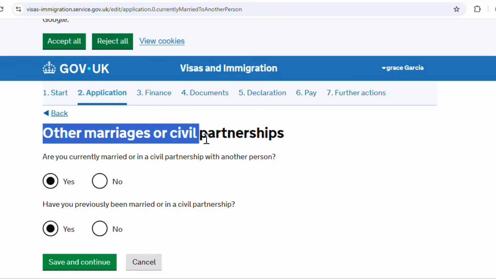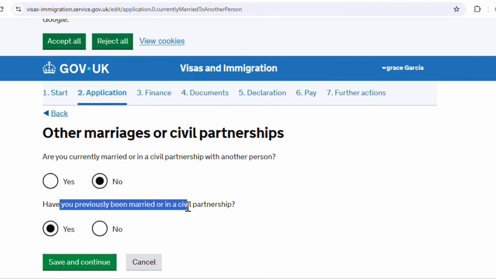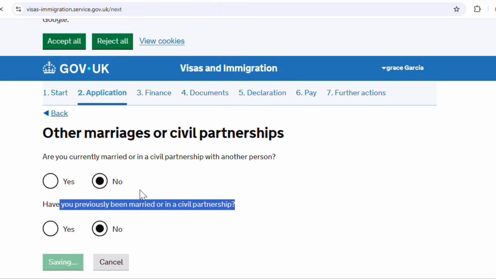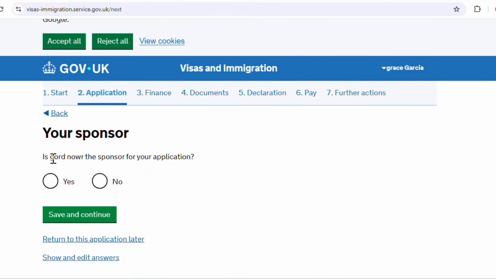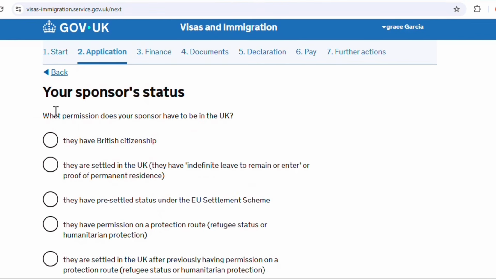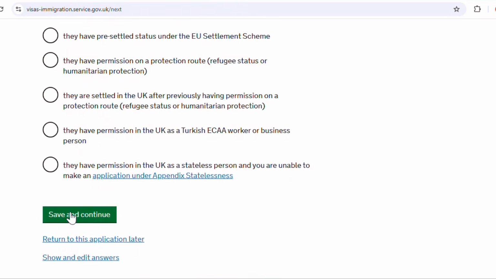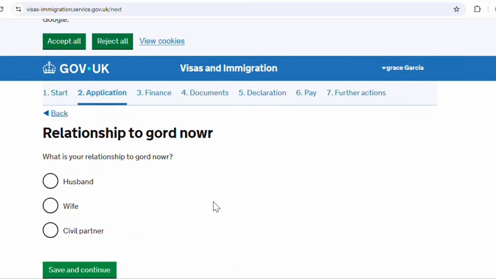So save and confirm other marriages or civil partnership. Are you currently married or in a civil partnership with another person? So no. Have you previously been married or in a civil partnership? No. So is your sponsor the sponsor for your application? So put yes. And then your status. What permission does your sponsor have to be in the UK? So British citizen. So save and continue.